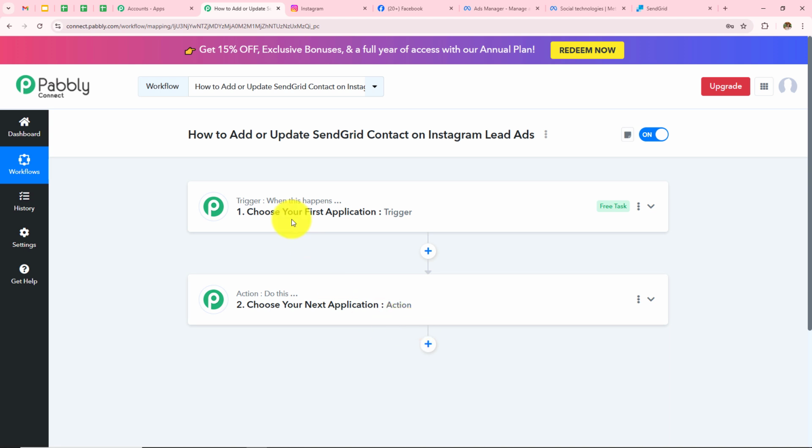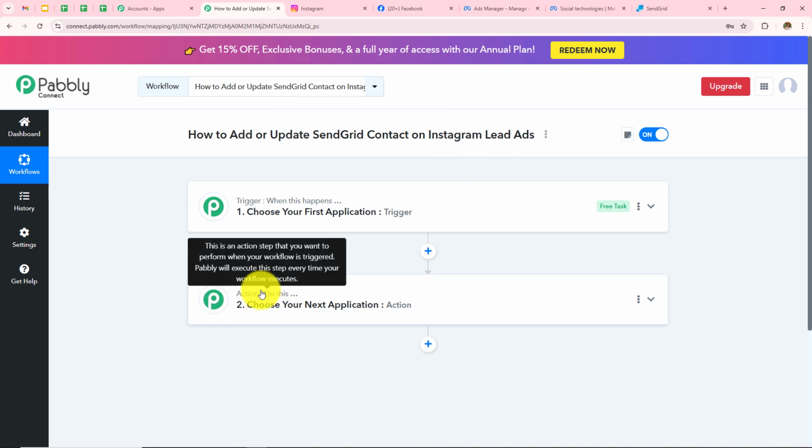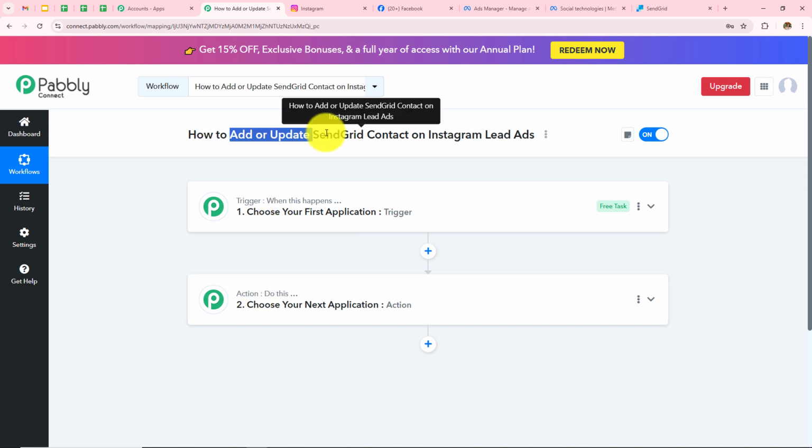Here in this workflow, I want to add or update SendGrid contact on Instagram lead ads, which means whenever a new lead will be received, a contact will be added in my SendGrid account, which means whenever I will receive new Instagram lead, this complete workflow here will get triggered, because trigger says when this happens. So whenever I will receive new lead from Instagram, an action says do this. So add that lead as a contact in my SendGrid account.